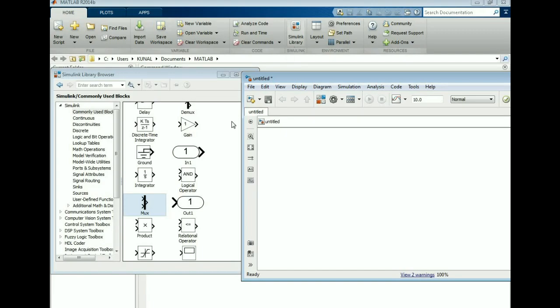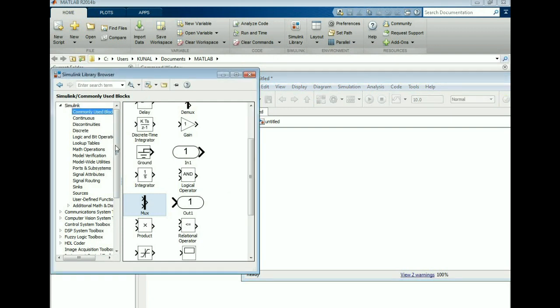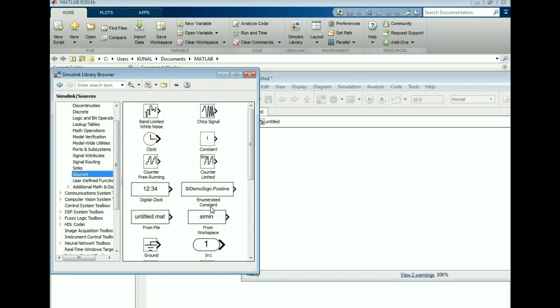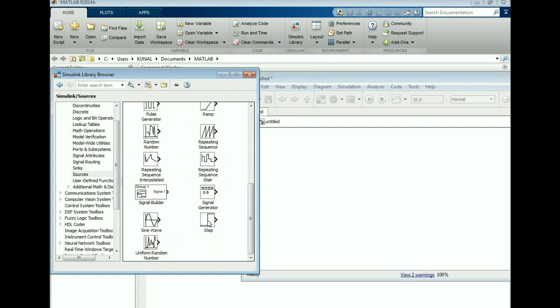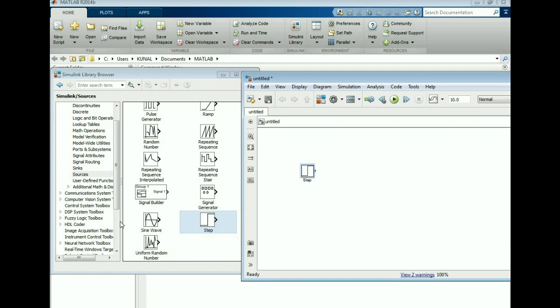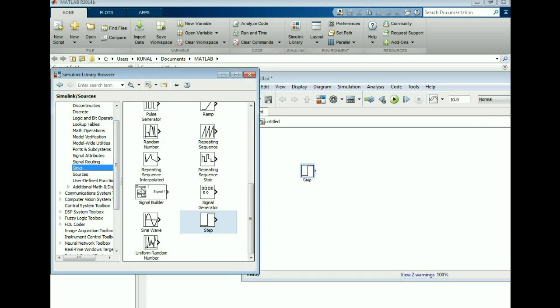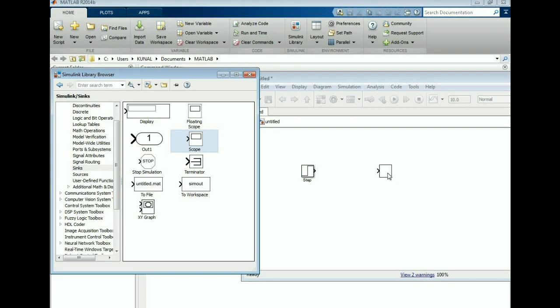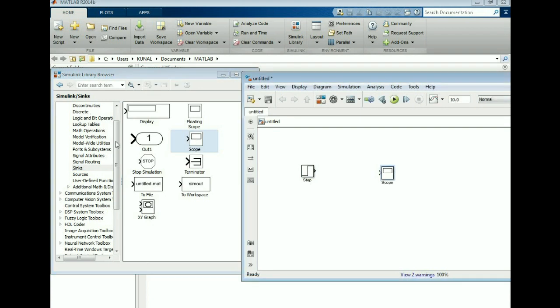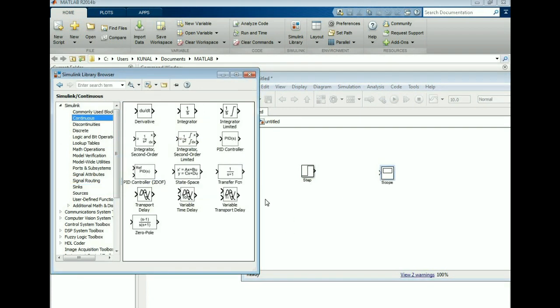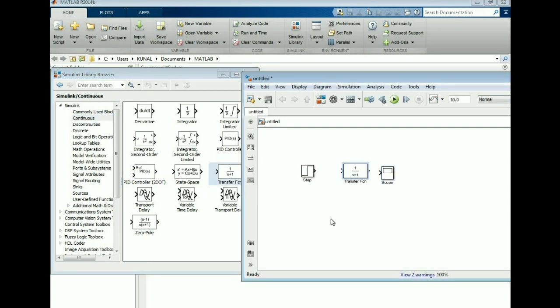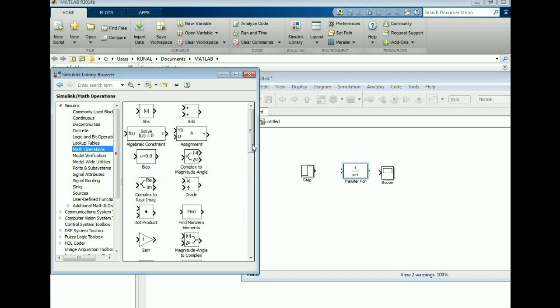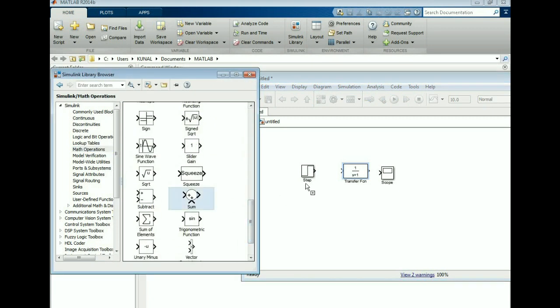Now open MATLAB and open Simulink. Here create a new model. Now under the Simulink sources tab, we are selecting a source. Here I am selecting a step source. Now under the sinks tab, choose scope. Now under the continuous tab, a transfer function is selected. Now under the mathematical operations tab, a summation block is selected.